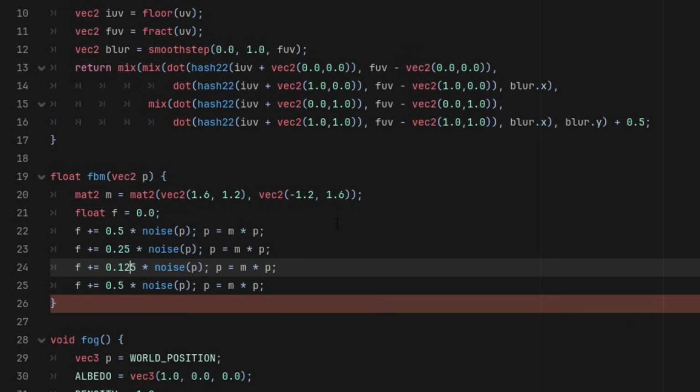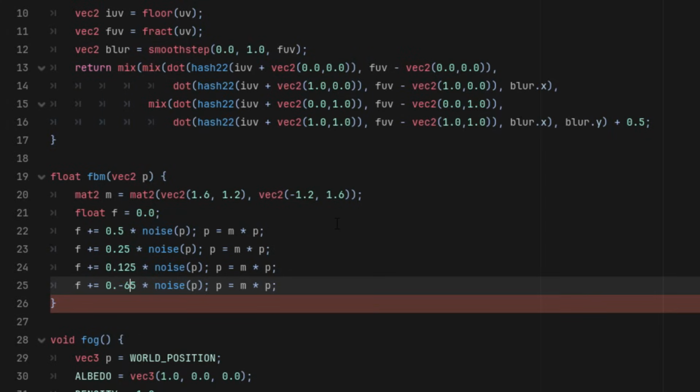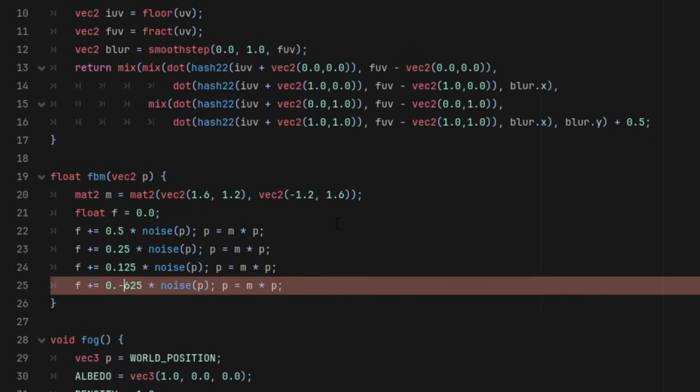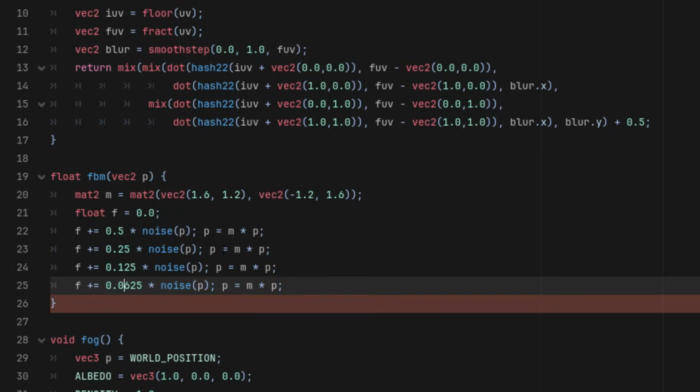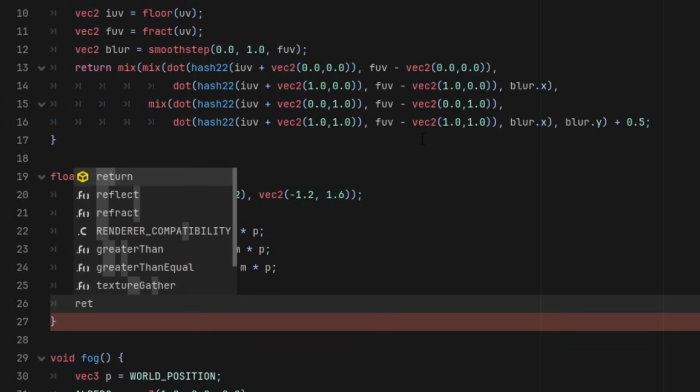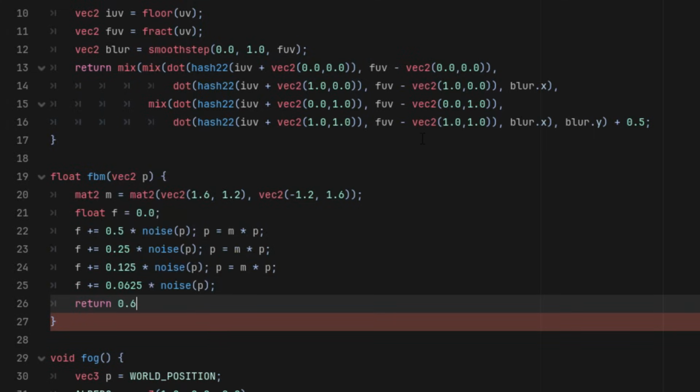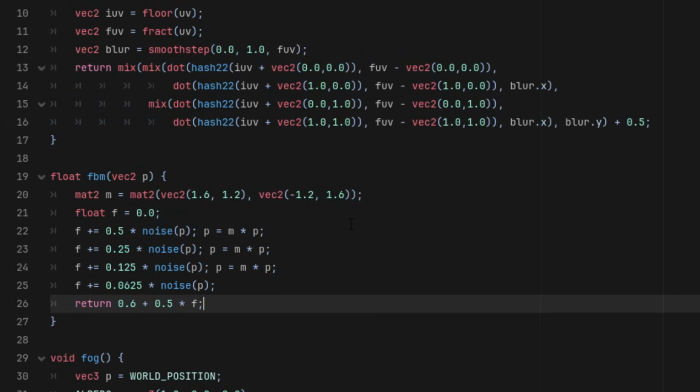0.25, 0.125 is always half of the previous value, 0.0625, I said. Okay, and the noise p is the same, and the multiplication again, but it's not necessary at the last step. And finally, let's return the result, which is a bit modified to fit in the desired range. Okay, that's it. This is just one of many possibilities, so feel free to experiment with these coefficients or convert them into uniform parameters.